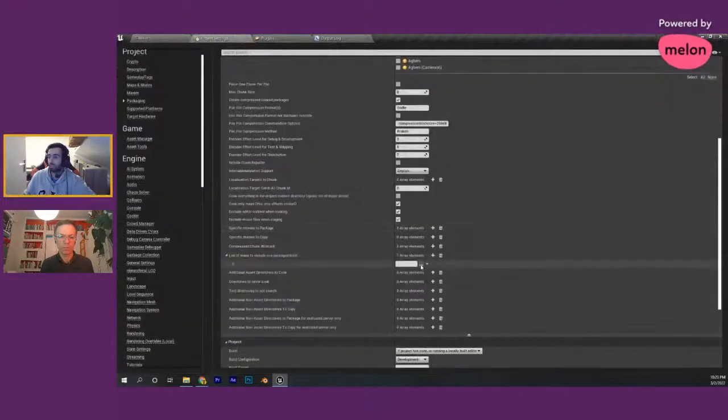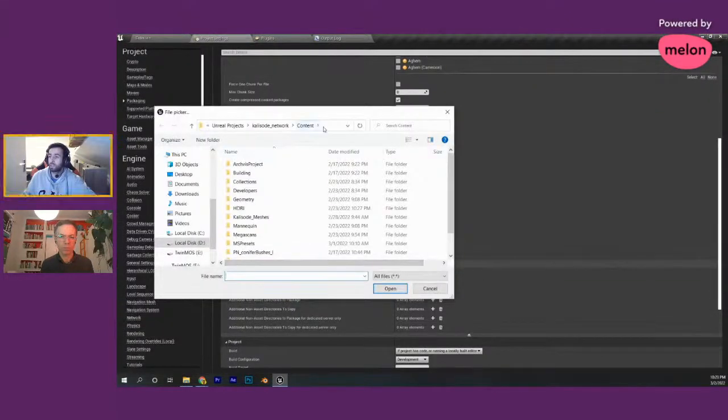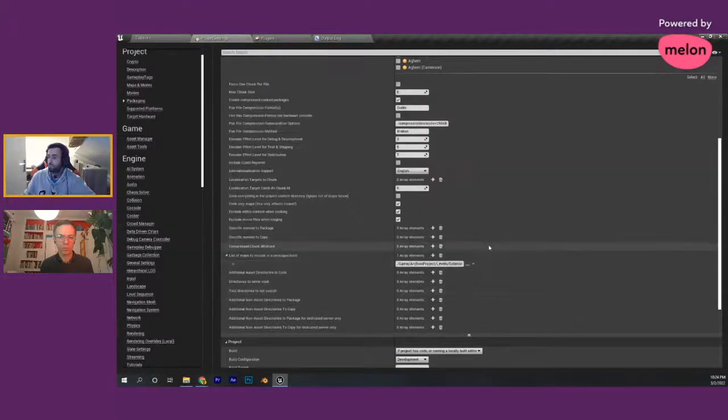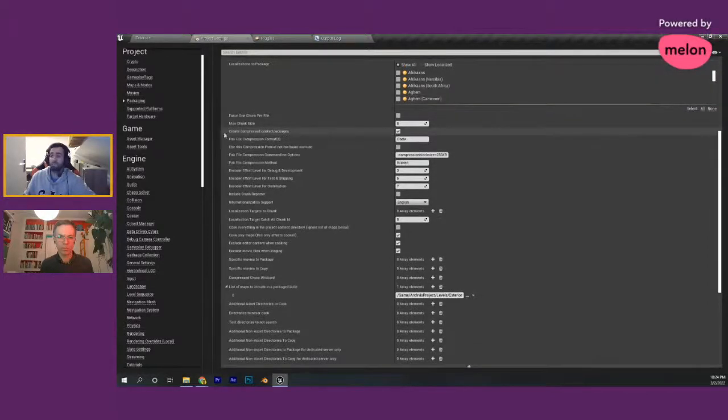So this is the way to find it: archives, project, levels, and exterior. We want this exterior to be baked. And I'm not seeing that option here. Oh yeah, this is it. Based on your version, it might be unchecked.